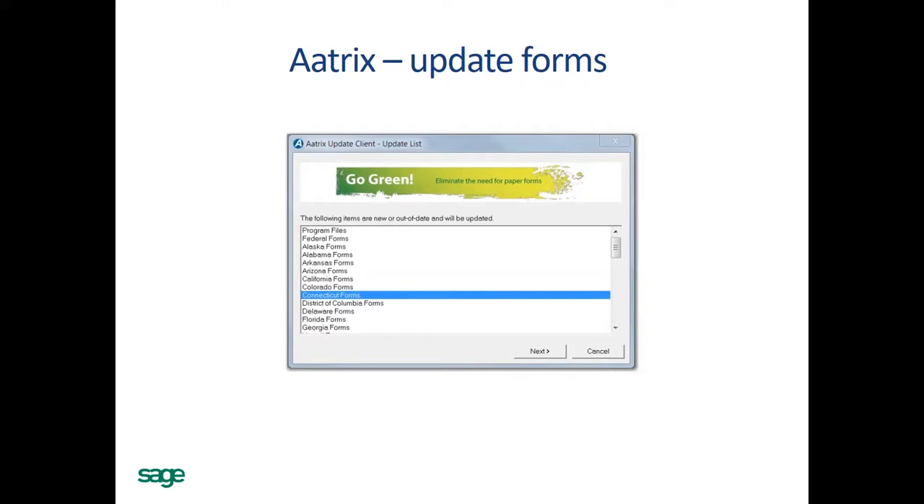Okay, so that's a little bit about what Aatrix is, and how to get yourself set up with Aatrix so that, if you want them to, they can e-file your stuff. And then what happens if there is an update to any of the forms, that you'll be prompted to do the update.